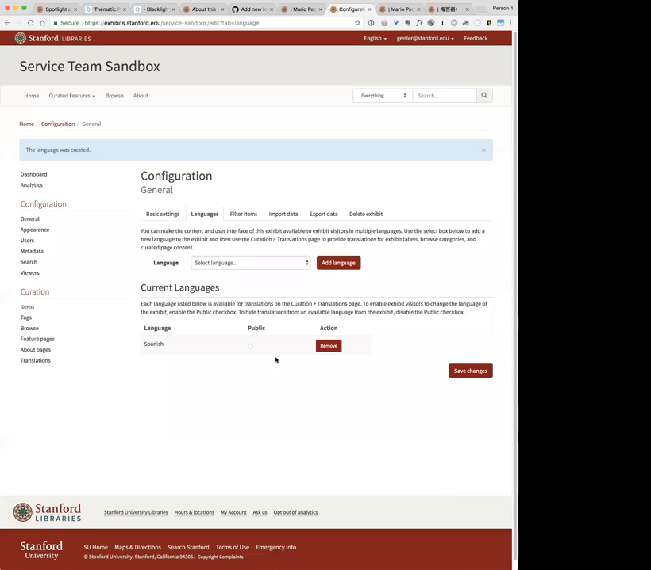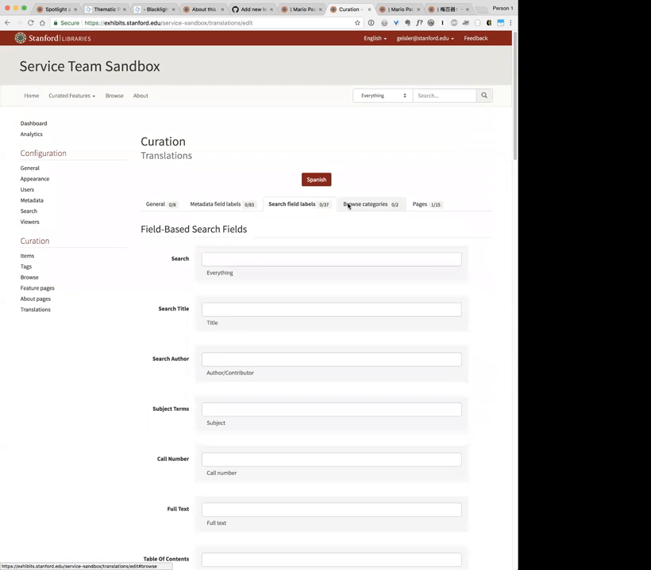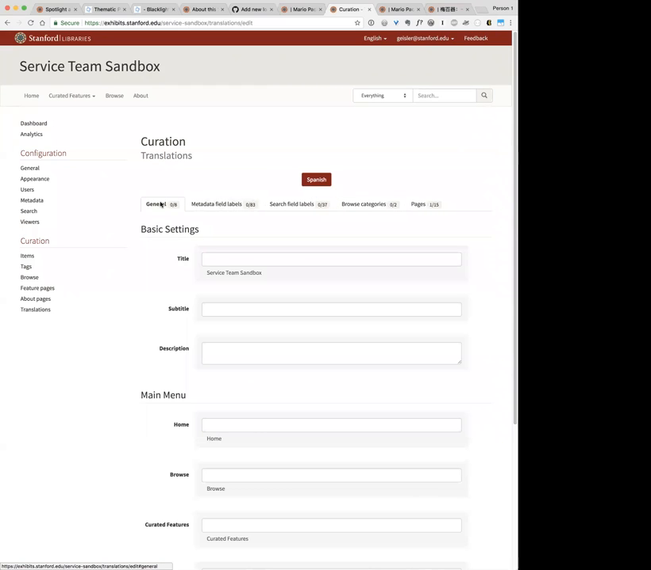So once I've added this language, we get a new menu item here under the curation section called translations. That's only shown once you have one or more languages selected in your exhibit. This is a new page under curation, and this has five tabs. There's a lot of information here, so it's broken down into these categories. The first four of these work fairly similarly in that they're mostly simple input fields. They're just organized inputs to logically separate all the different parts of the exhibit that the curator will need to provide translations for in that language if they want the exhibit to be fully translated.